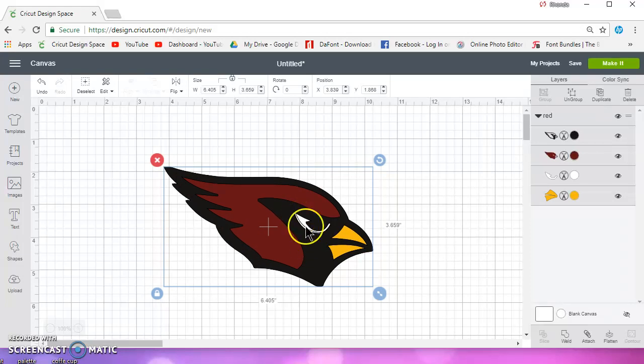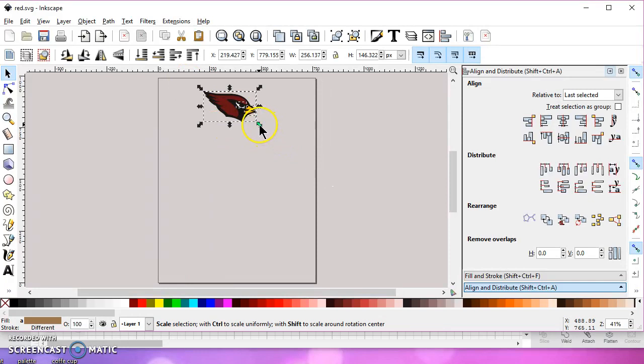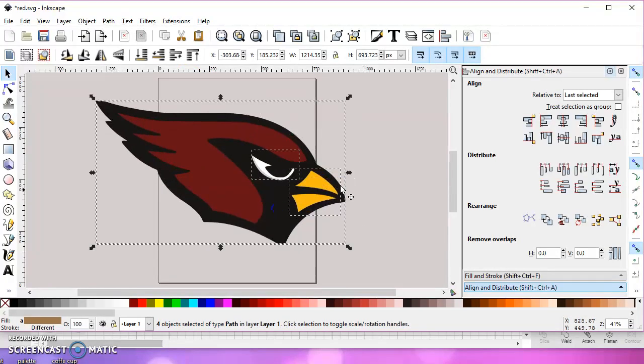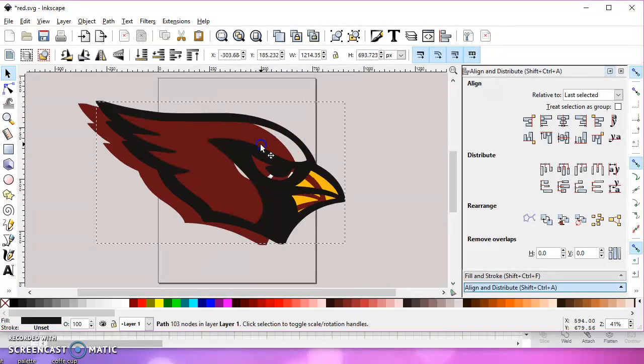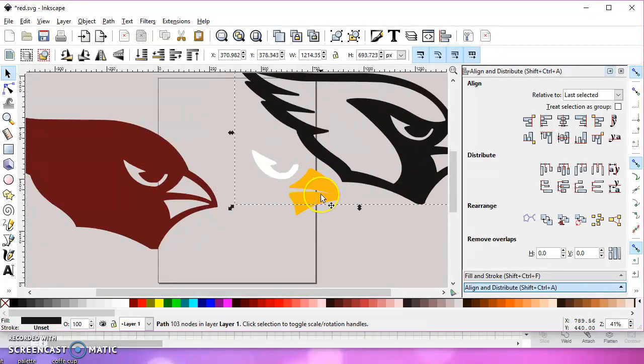I have a stroke on my white. All right, so let's go back. There's an issue. If you have a stroke on any of your elements, let me ungroup everything. If you have a stroke on any of your elements here, what's going to happen is it's going to double cut. It's going to cut around the graphic, and then it's going to cut the stroke, which is going to give you a double cut, and it's going to leave a space, because if you take that out, then you're going to have a space.